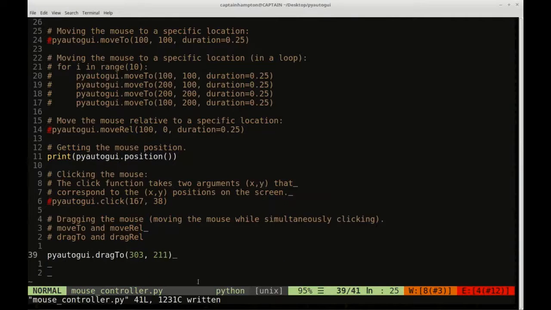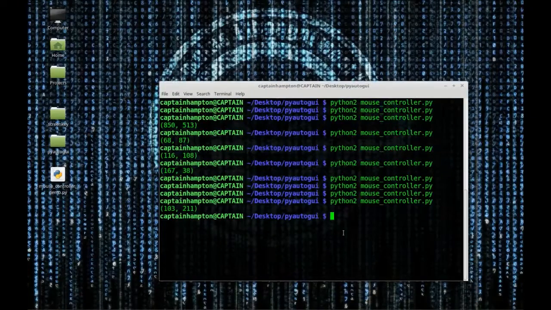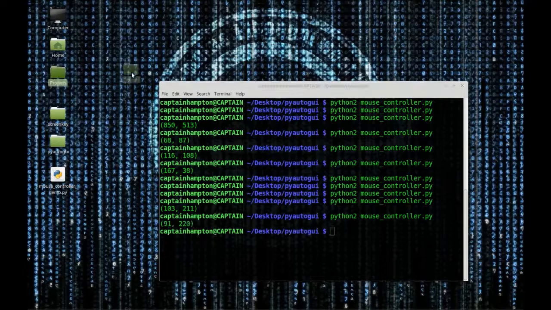So I'm going to go ahead and save that. I'm going to minimize this. I'm going to bring this guy back up here, and then I'm just going to go ahead and run this and see what happens. So let's see. So it looks like it clicked and dragged.